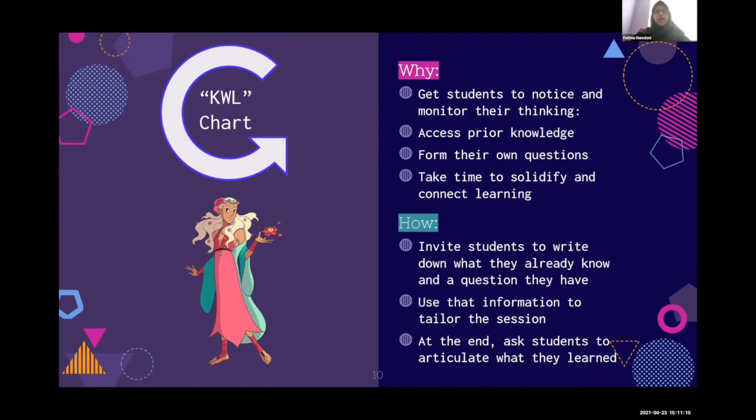So now you're wondering, how do I do a KWL chart? So first, you're going to invite your students to write down what they already know and a question they have. So they'll fill out the K and the W section first. You're going to use that information to tailor your session. So that's going to help you not go over what they already know as much. You're going to focus more on what they want to know, what they're struggling in, and that's going to help you, again, formulate that session. And then at the end, when the session is over, try to keep a few minutes at the end of the session to fill out that L section on what they have learned.